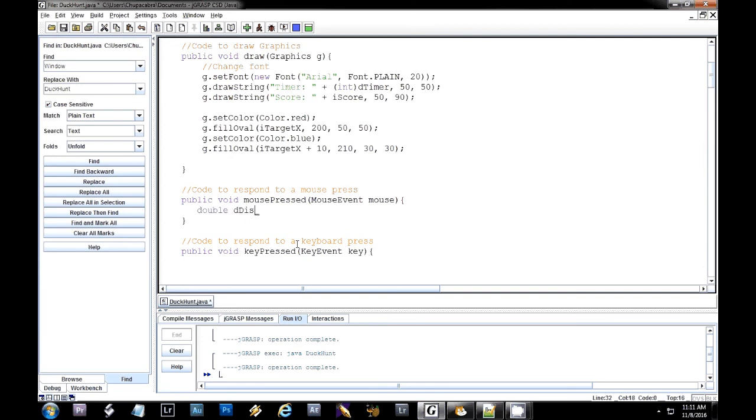We're going to start that at 0 and then give it some other values. We need an x1, and the x1 I'm going to have be our mouse. Our mouse has a little mouse event right here, and this can give us the location of the x and the y.